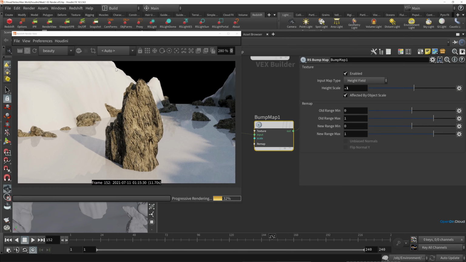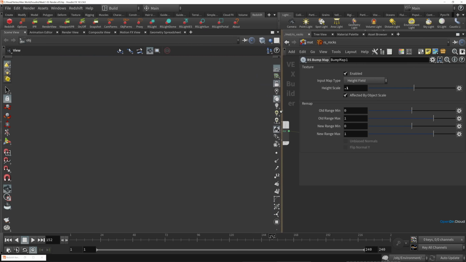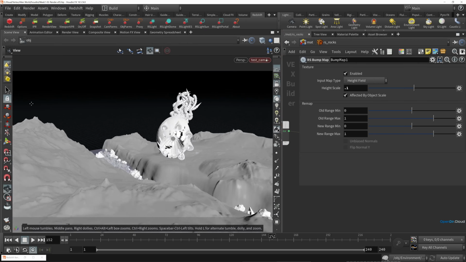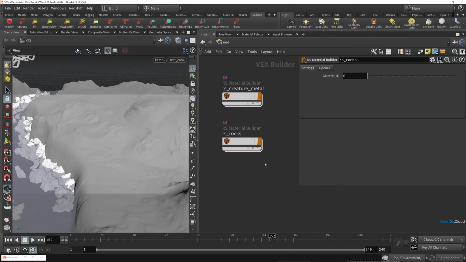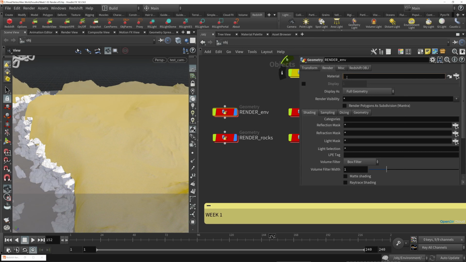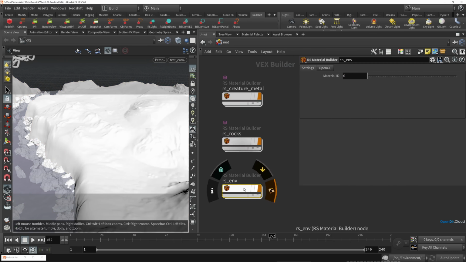And next, we're going to do the shading on the environment. So I'll stop this render now. Let's lock the camera and the viewport once again, and move our camera to somewhere where we can get a better look at the terrain. Now back in the material context, I'm going to just create a copy of the rock shader, and I'll call this RS-ENV. And back on our rendering objects, go to render ENV, and let's assign that shader mat/RS-ENV, and dive inside that shader there.